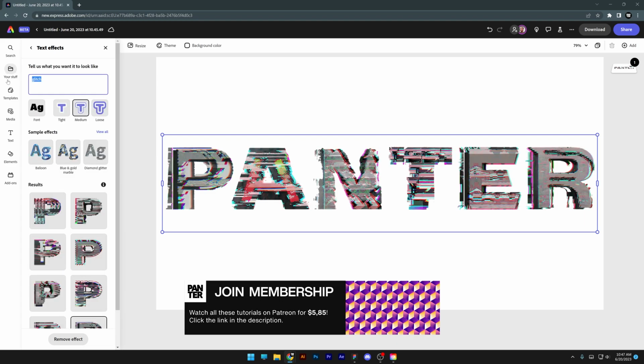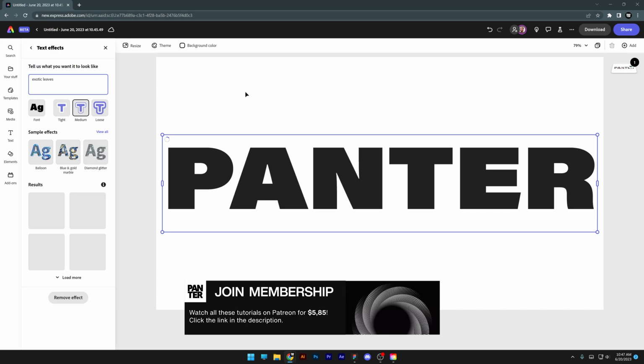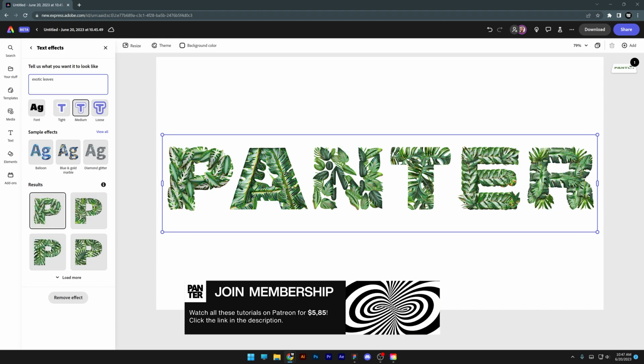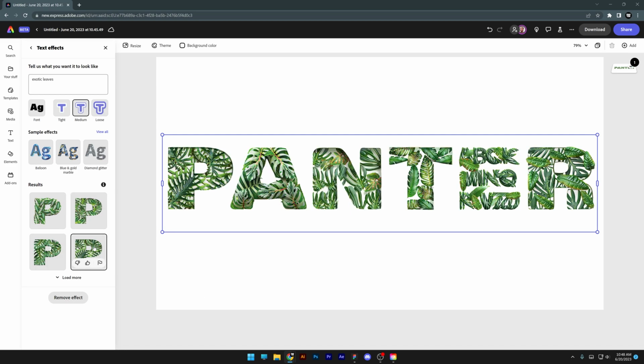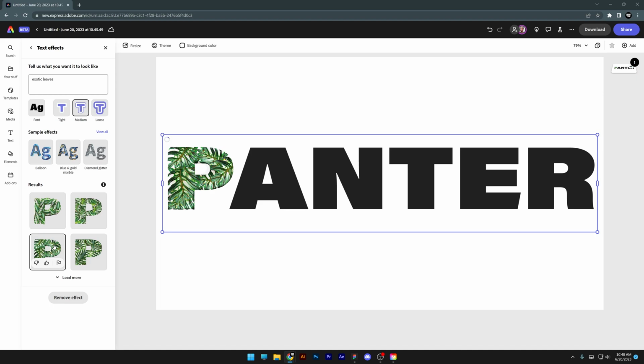Now I'm gonna type in something else, exotic leaves. And check this out, it does an amazing job. Some of the letters won't look that good. In this situation, the T and the E didn't work out well, but it seems like you need to keep on generating and finding the right options.